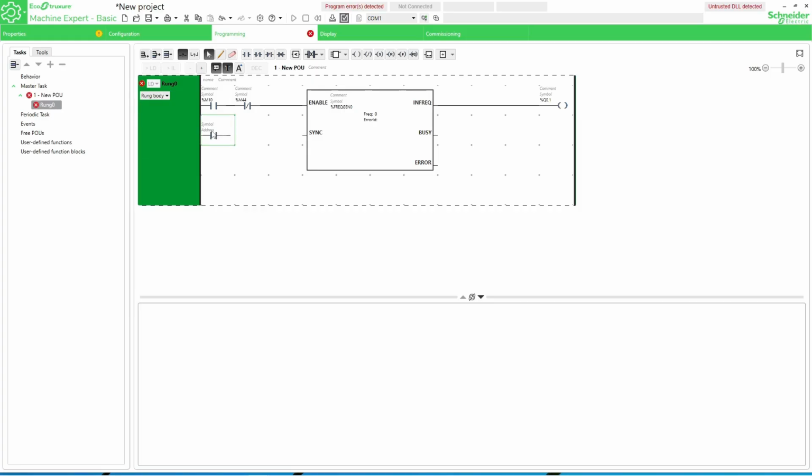Add 1 NO contact for the synchronization input. This will be the physical output of the frequency generator info, Q0.1. Add a physical output Q0.2 for the busy output of the frequency block. While the block is running, the output is true. Add a physical output Q0.4 for the error output of the block. When this turns true, it means the block is not working as desired. These block outputs are only for information, to let the user know in which state the frequency block is.